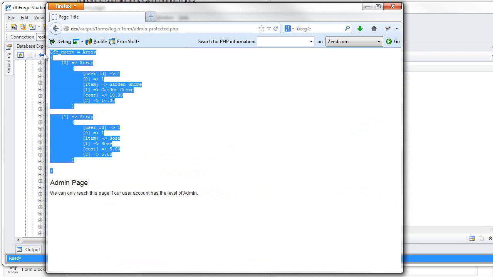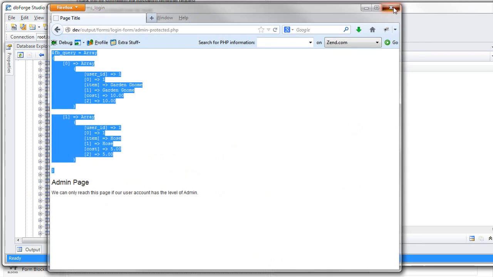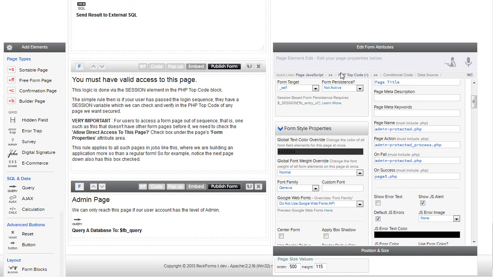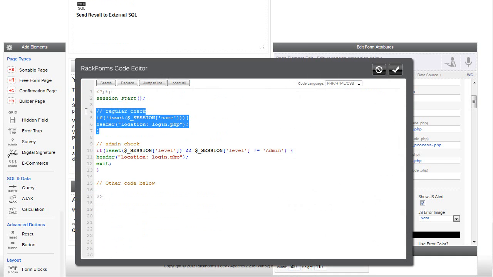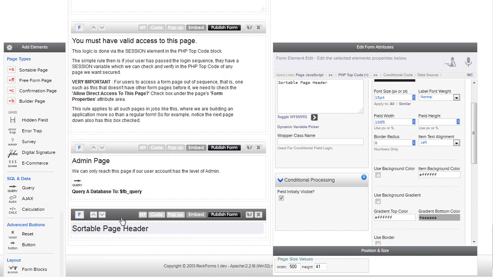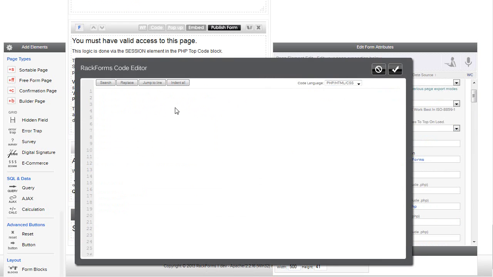Now, that's the first step. So in other words, in this job, any job then that we want to secure, we would simply copy and paste this code right here. That's all you'd have to do. So if I had a new page and I want it password protected, I'll just create a new page, and I'll just open its PHP top code block up, and I'll just say, paste that in. And I should actually say we'll probably want to start a session as well. So that's all I have to do.